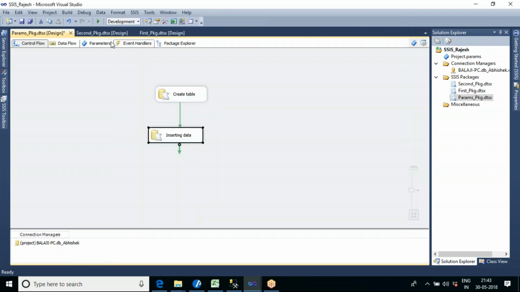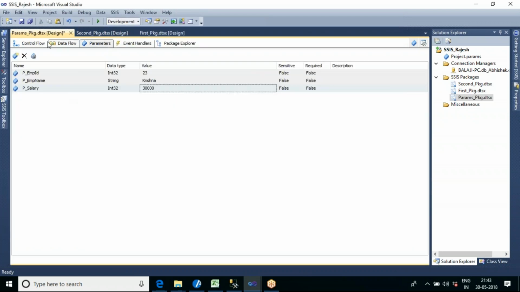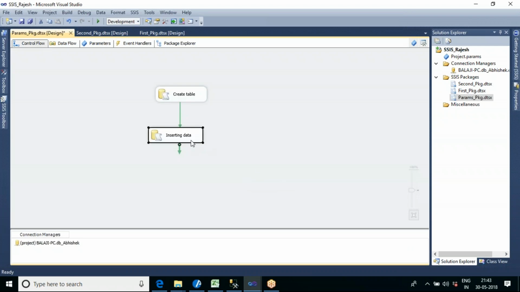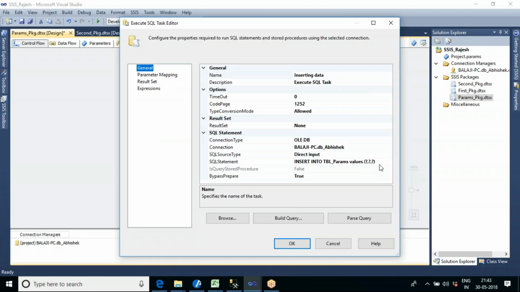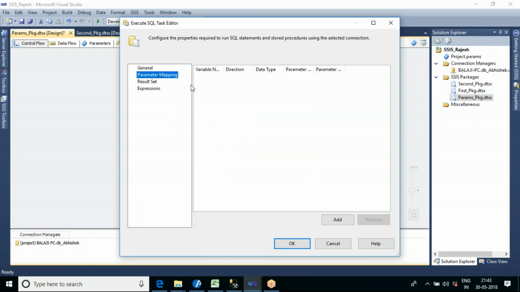We have created our parameters, and while inserting I am specifying these question marks. But how can we interlink these parameters to your task? For that purpose, you can go to this parameter mapping. Here you can see we can interlink those parameters to our task like this.